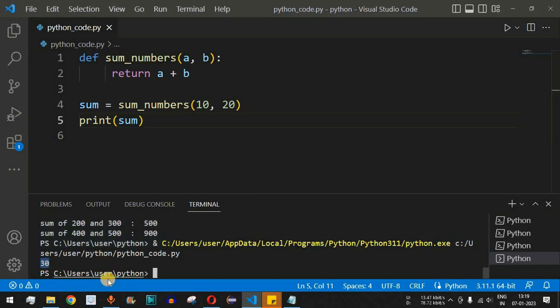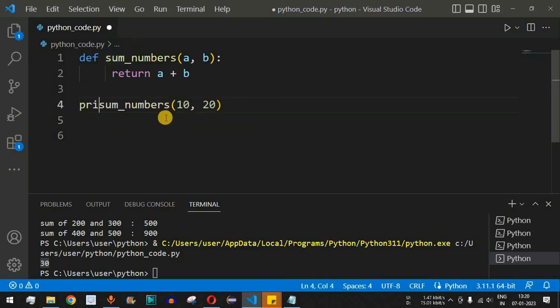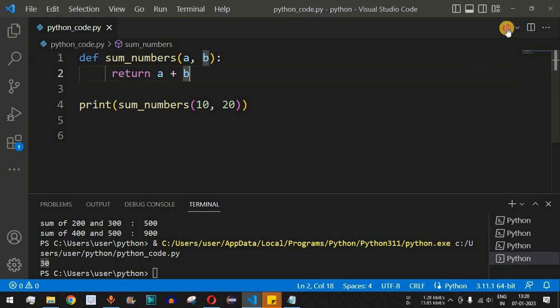So as you can see, 30 is getting printed. That's because we have passed 10 and 20 over here. Also, to make it shorter, instead of storing the value inside this variable, we can simply have the print statement, and inside the print statement we can call the sum numbers function. So as you can see, we have the print statement. Inside this we are calling sum numbers 10 and 20. So it will return 10 plus 20, which is equal to 30. So let me just save this file and try running this code now. So 30 is being printed.